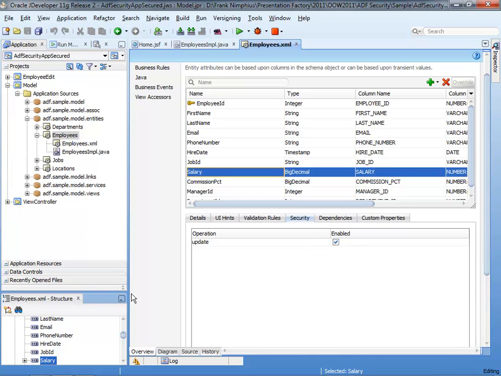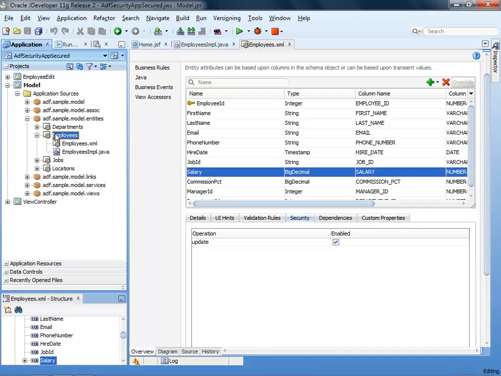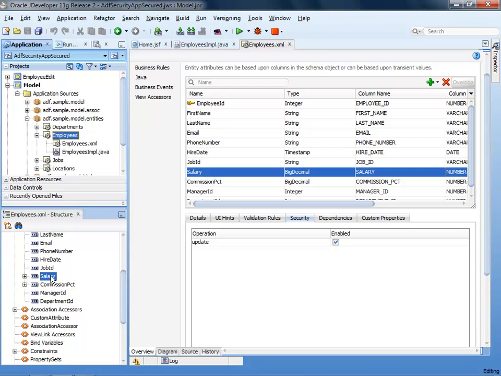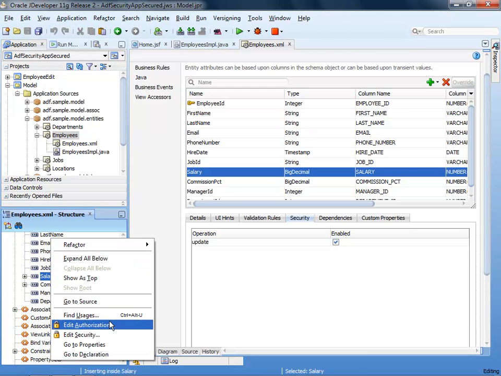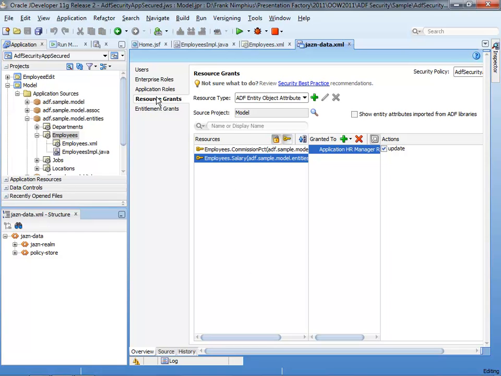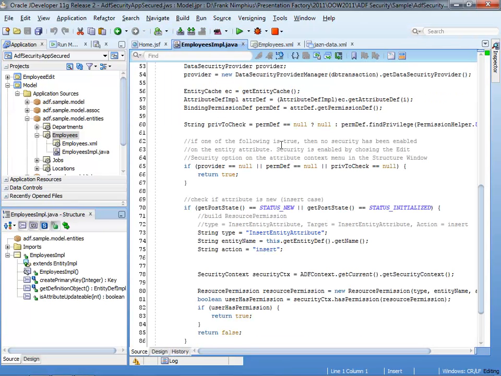So selecting this employee here, go to salary in the structure window, and there's an edit authorization option. And this brings me exactly to the same editor, to the JSON data XML editor, and now I can see employee salary is granted as an update privilege to HR managers. But remember my setting here in the impl Java file, because here I override the security setting.